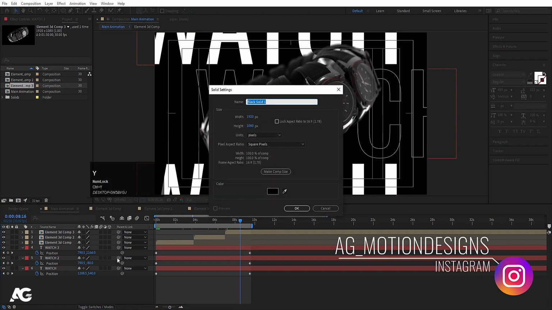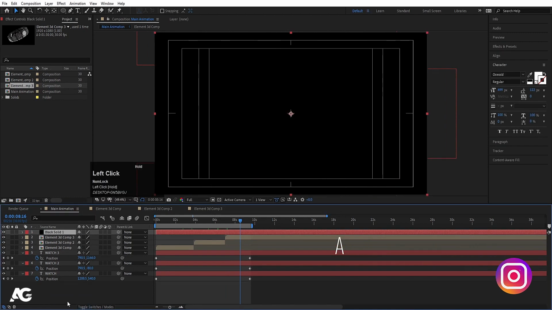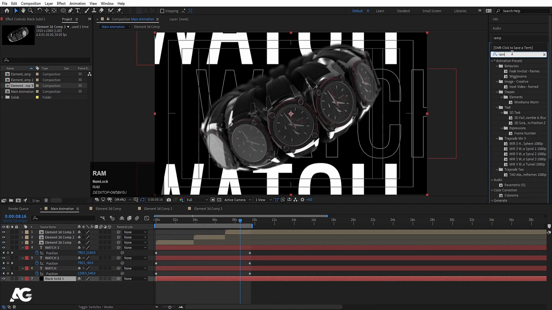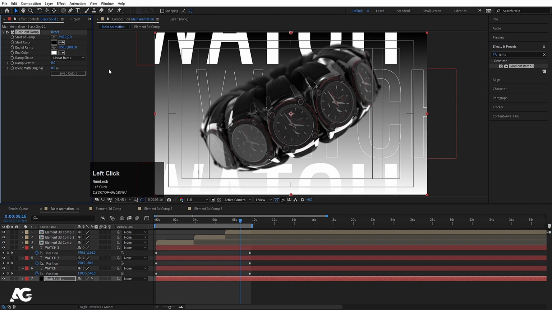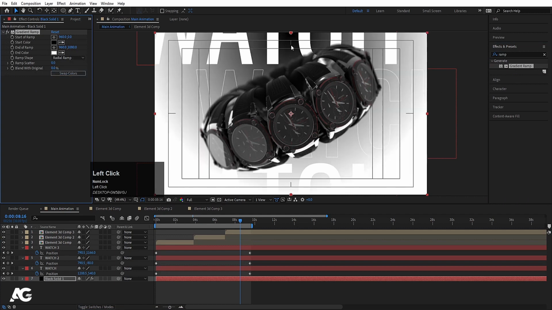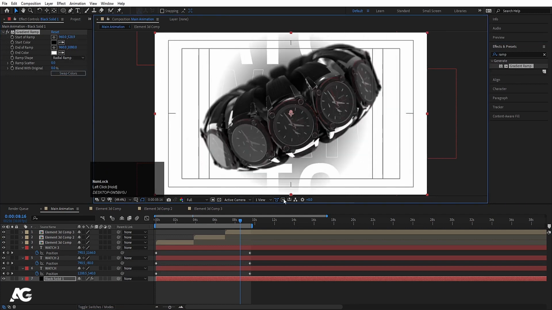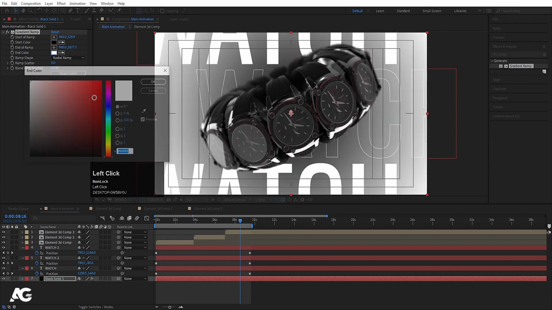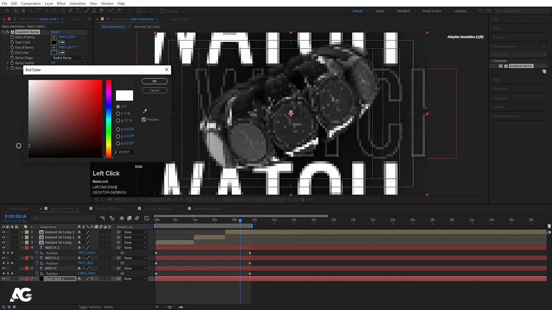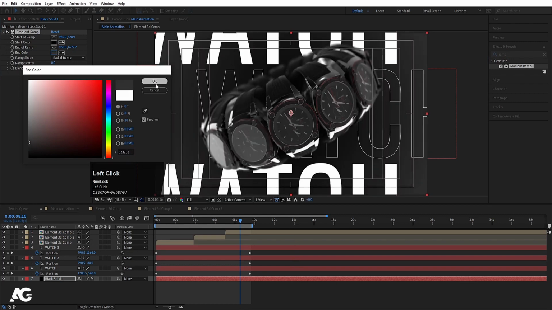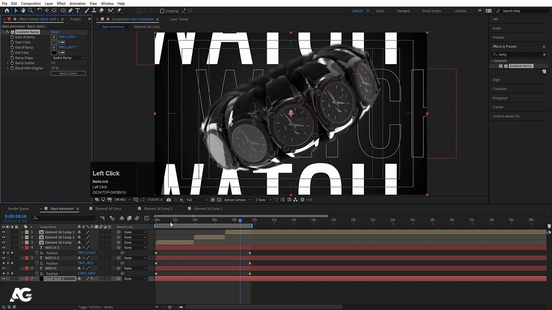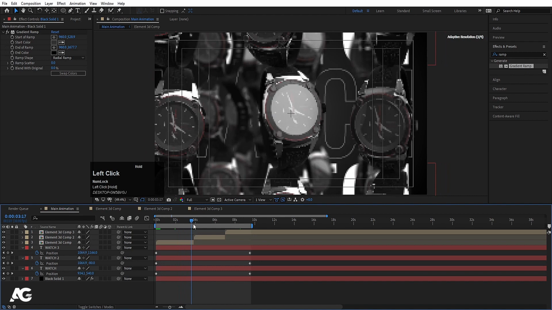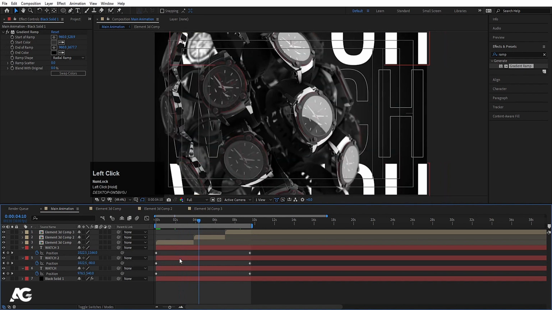Now press Ctrl Y to create a background layer. Move this over here. Search for ramp effect and choose gradient ramp. I'm going to choose radial. Move this anchor point over here and this is downwards, and instead of white color, choose something like gray and swap these colors. So as you can see, with the help of Element 3D, we can create this type of animation.